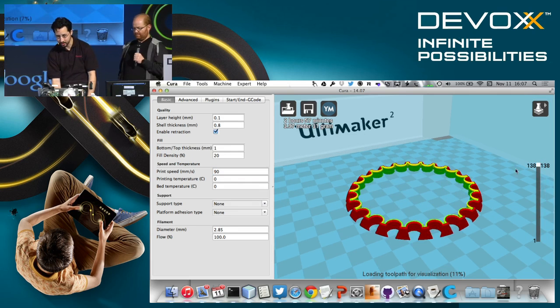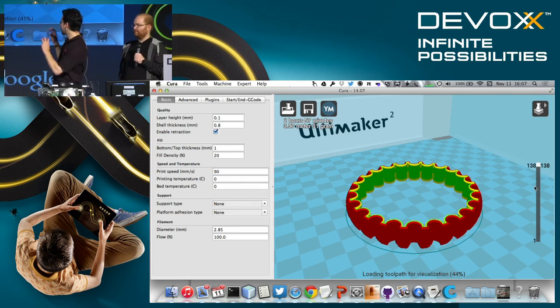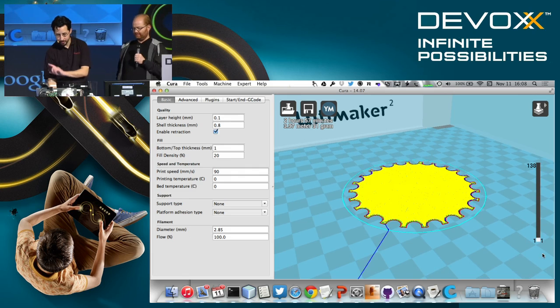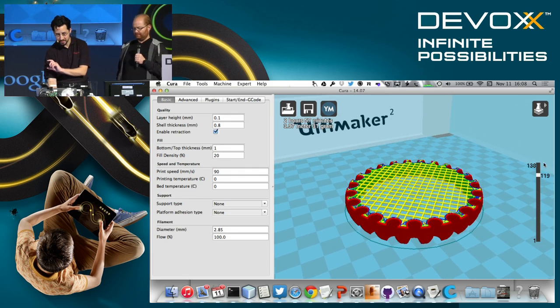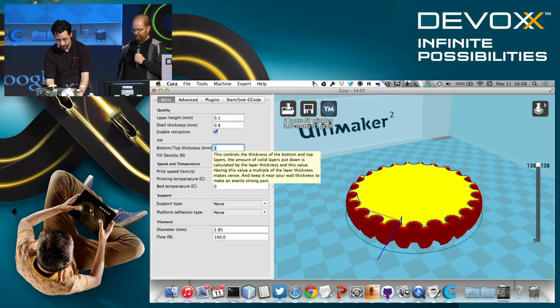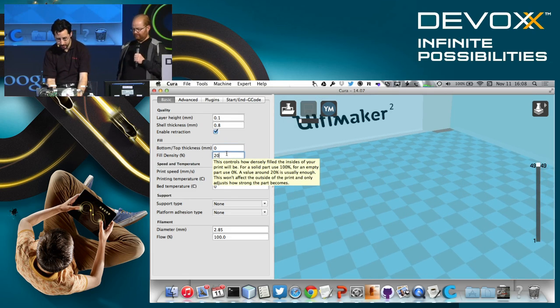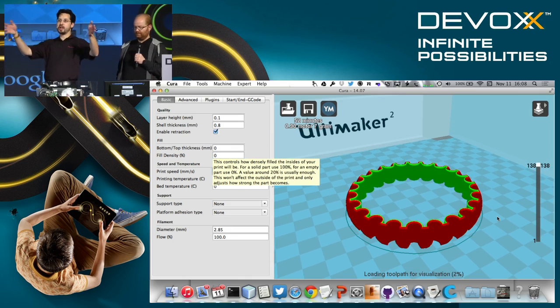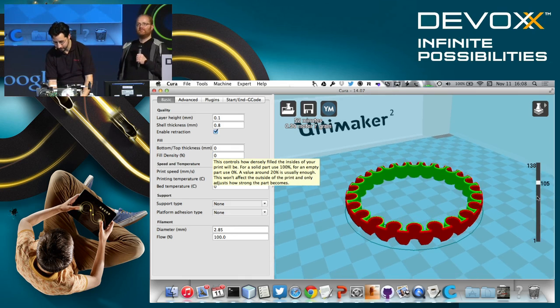But as you can see, when you do that, you end up with a solid object, which is completely filled in the center. So you see the bottom has a solid layer, and then we have the infill, and then the top is also closed. But if we change this to 0 for the bottom and top thickness and 0 for the infill, then you only get the outer walls of the shape, and this gives you a nice bracelet that you can hopefully fit on your wrists.